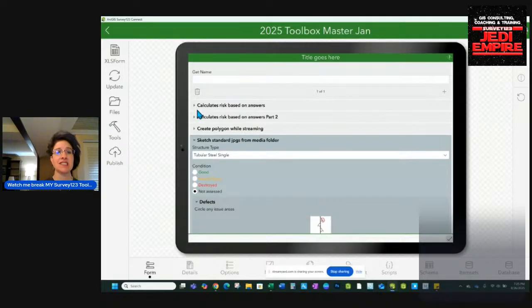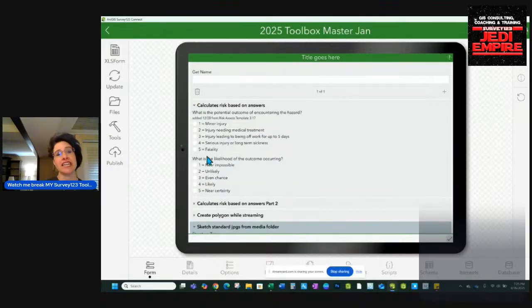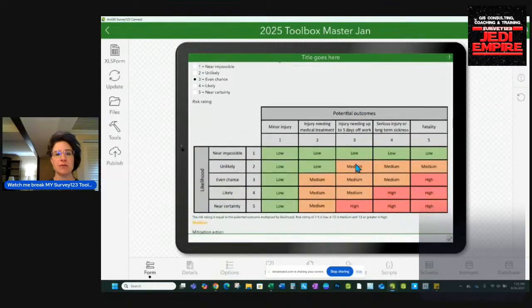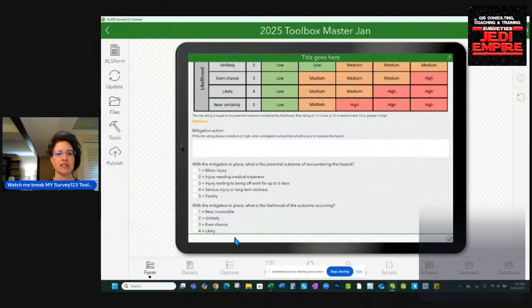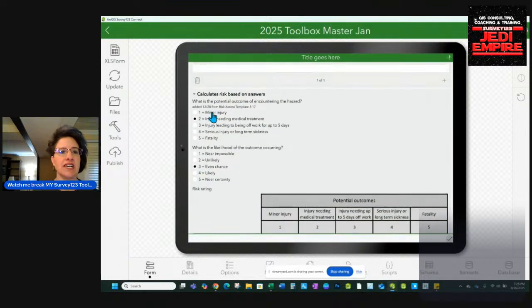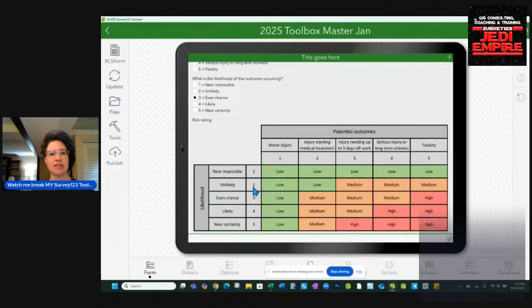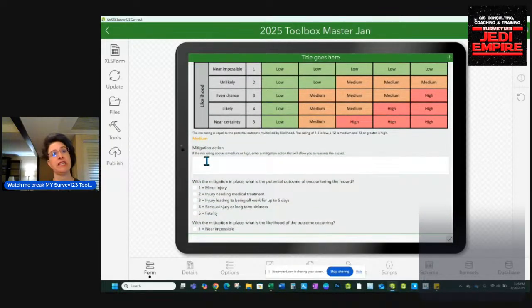So calculation risk based on answers. Here we go. So then maybe there's a 2 and a 3. And look at this beautiful chart that comes up. Isn't that fantastic? So we know it's a medium and it tells you why. And then some action. Risk assessment template. This was from 317, but you can get that for free. It's in that template. And then you come in here and you look and you say, okay, well, we need to mitigate this. So put your information in there.